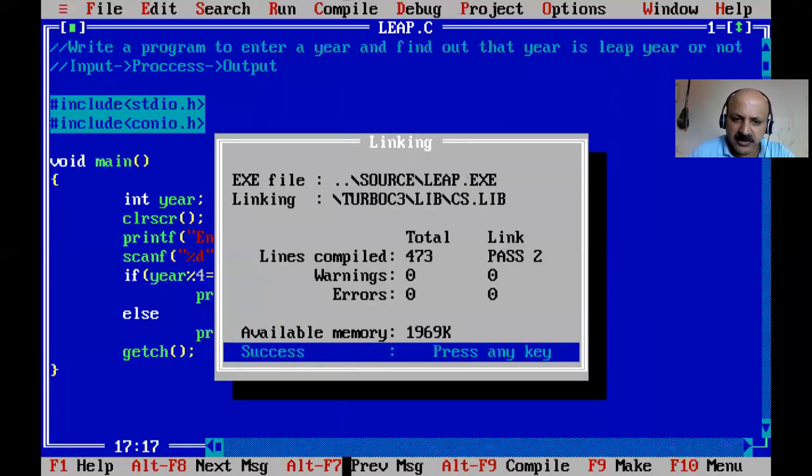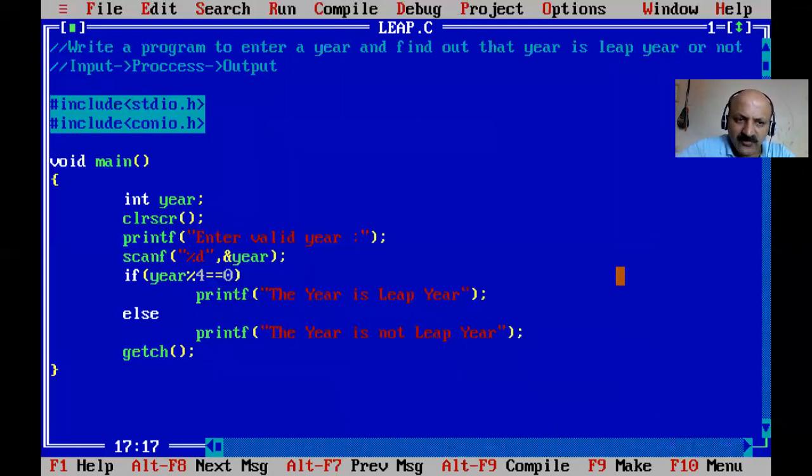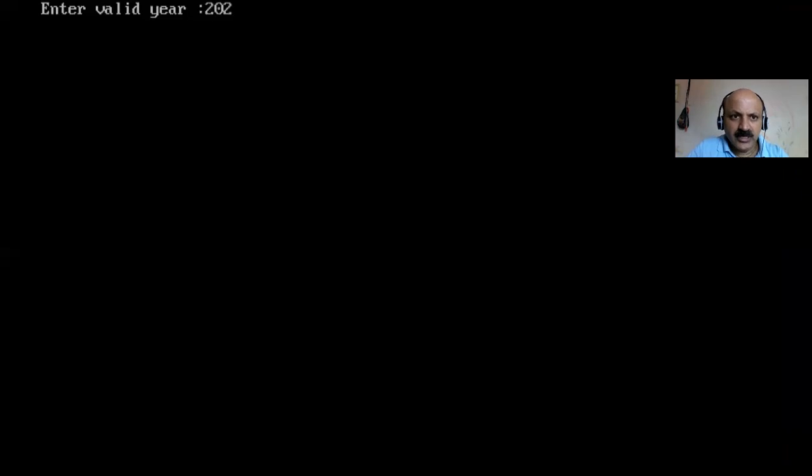I compile this file. Yes, the leap.exe file is generated, and just enter, Ctrl F9, and we provide 2020 as the current year, and yes, that is a leap year because it is divisible by 4. Okay, and again I run and give 2021. So it is not a leap year.